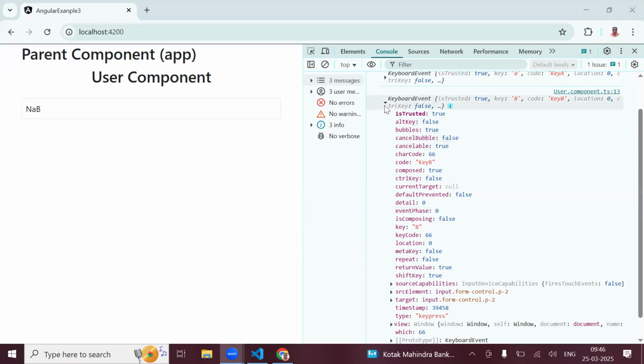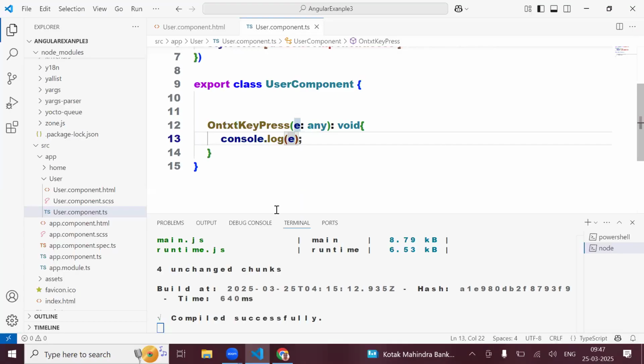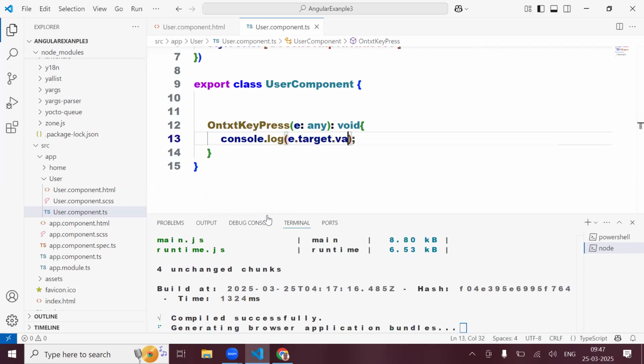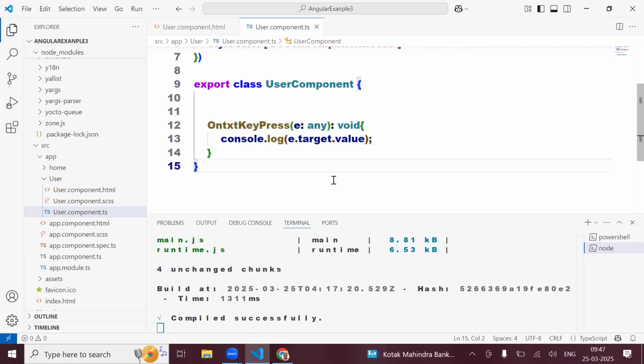So there are the same level of events which are associated in Angular. But the point here is you got the event. Do I need to get the value of the event right here? I want to print the value. How to do that is e.target.value. Understand my point? e.target.value.